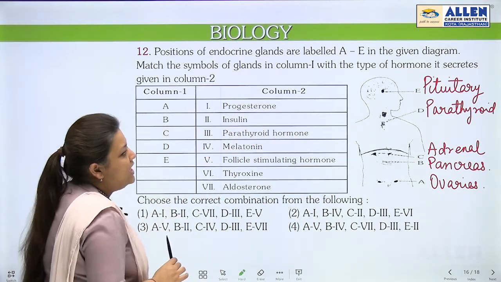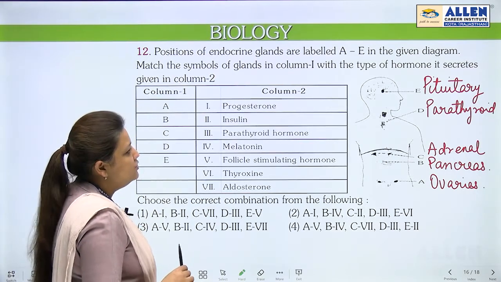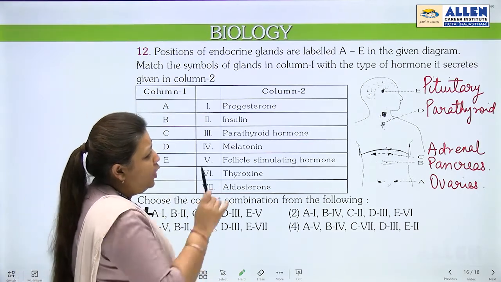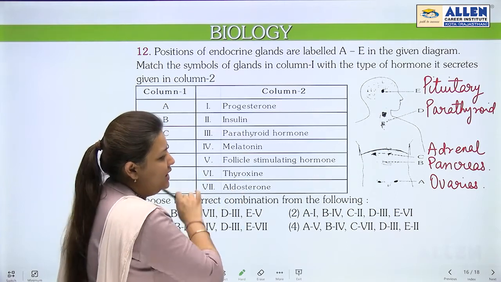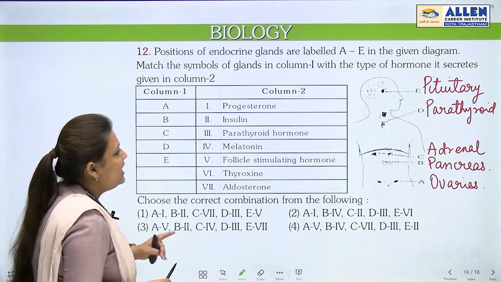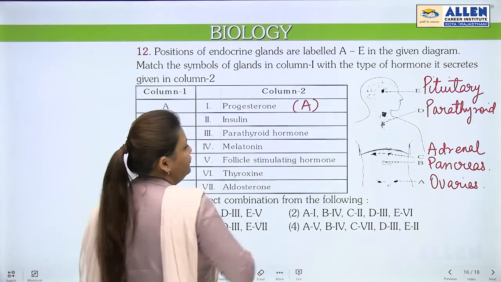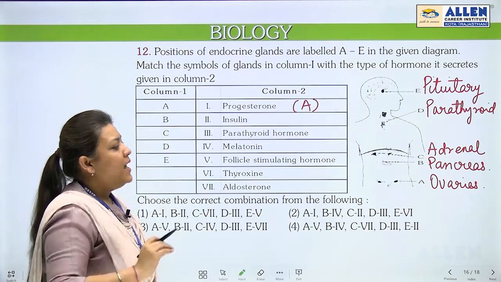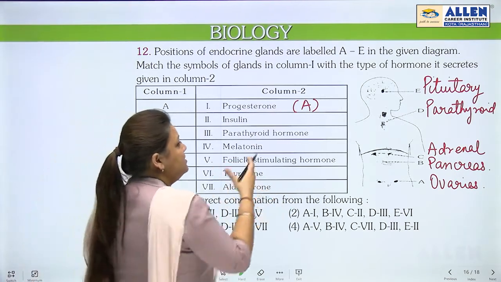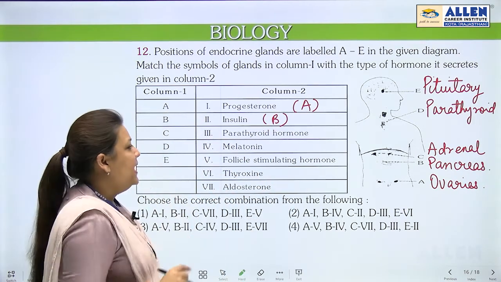See, starting with the first, these are the hormones which are given. Now pituitary gland, so let's start with A, the ovaries. Out of these, ovaries secrete which hormone? That is progesterone. So let's note it down here, A is first. Moving on to the next, pancreas secretes which hormone? That is insulin. So this one will be B.